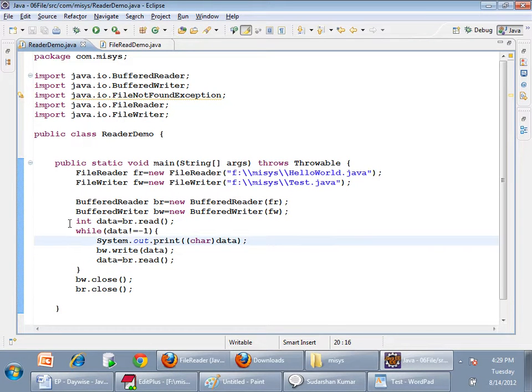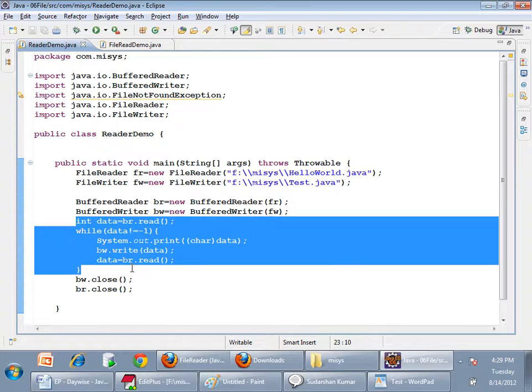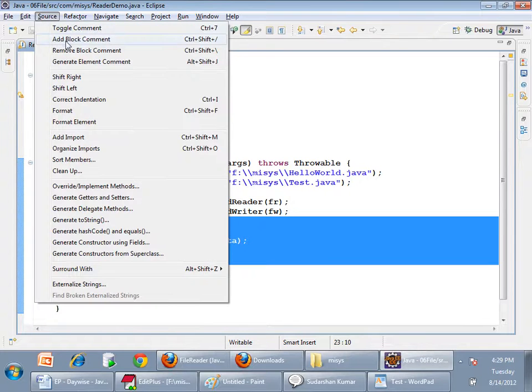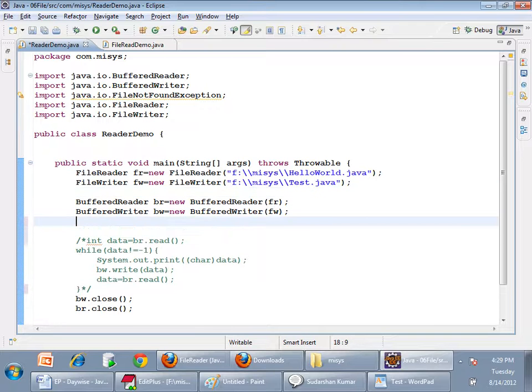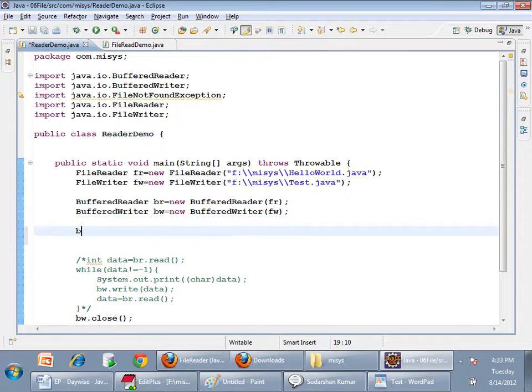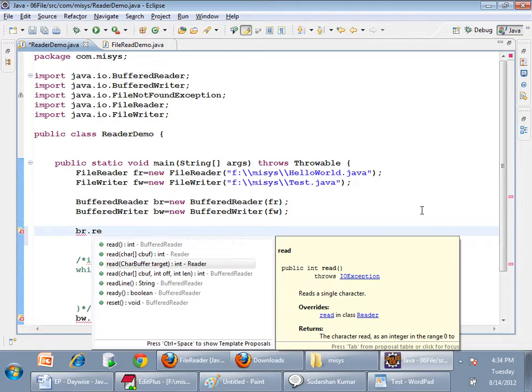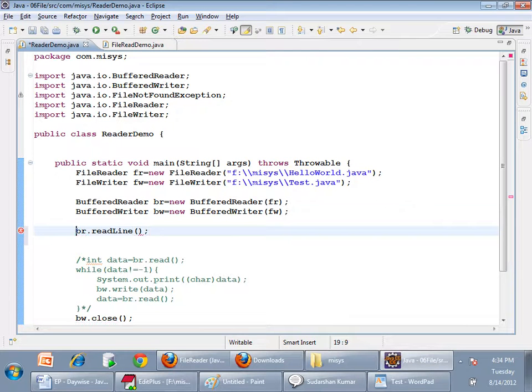Here you have written to read character by character. Now I don't want to read character by character. I want you to read line by line and write line by line. Just do that and check whether you are getting the expected output or not. See here, I will say bufferedReader.readLine. It will return me a line as a string.